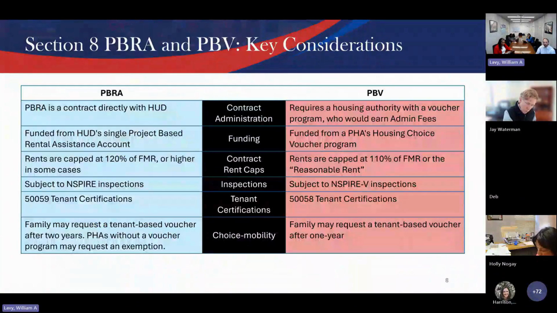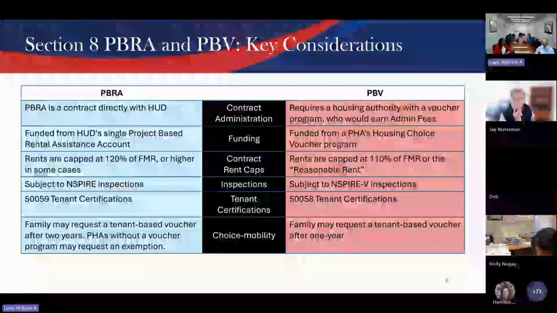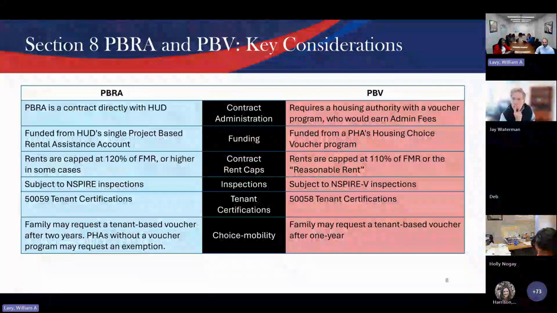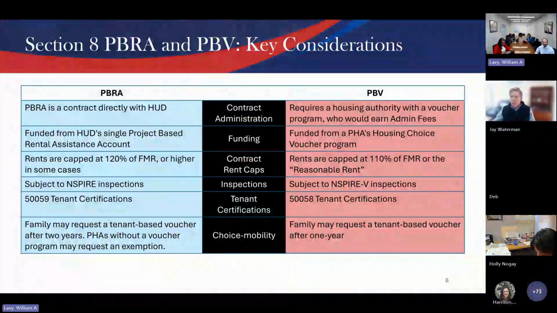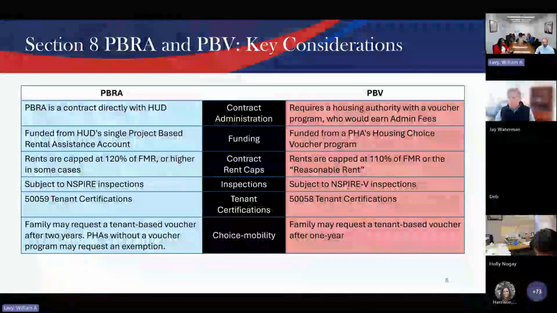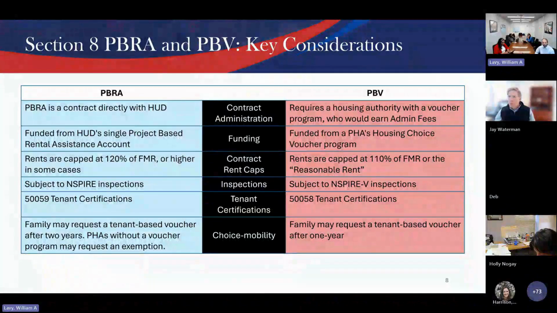We'll walk through some key differences between project-based rental assistance and project-based vouchers. Project-based rental assistance is a contract directly with HUD. It's funded from HUD's single project-based rental assistance account, which is one of HUD's most stably funded accounts. HUD has never not made a payment that an owner was due under a HAP contract from this account. Rents are capped at 120% of FMR or higher in some cases. Properties under these contracts are subject to the Inspire inspections, just like they are in public housing.